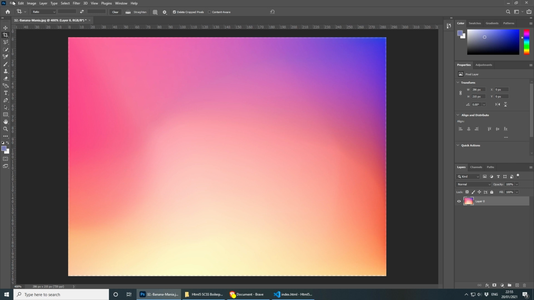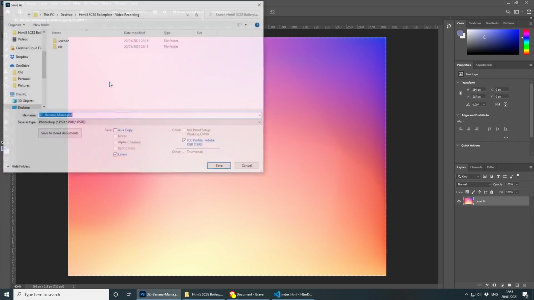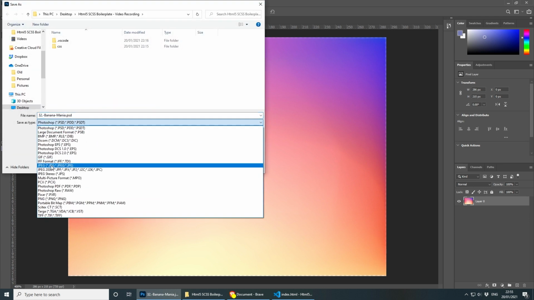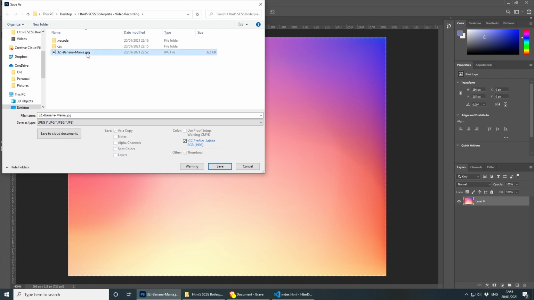So let's save this image now. Save as, and we're going to save this as a JPEG again. And I'm going to use the same name, but this time I'm just going to add _small. And let's press save.